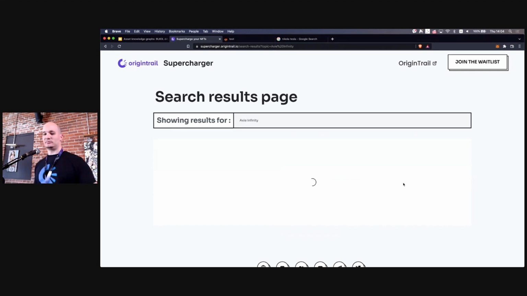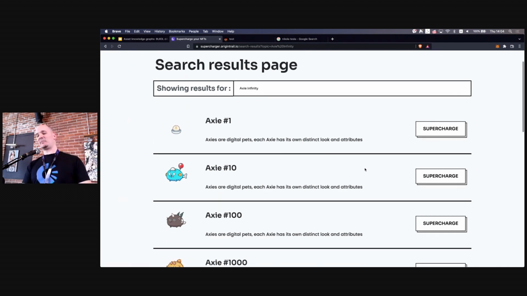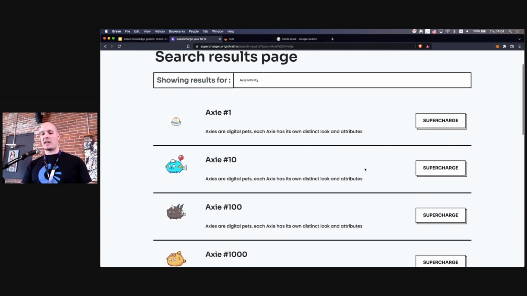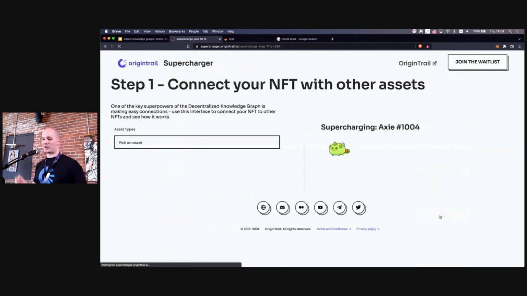And, well, kind of the regular search thing happens, right? Regular in the sense that it very much looks like Google search, but actually it's all decentralized. This is a query on the decentralized knowledge graph. And it returns me all of the Axies sorted in some order. And let's say, imagine that I own this Axie 1004. I can supercharge it or create this Semantic Web3 asset around it.